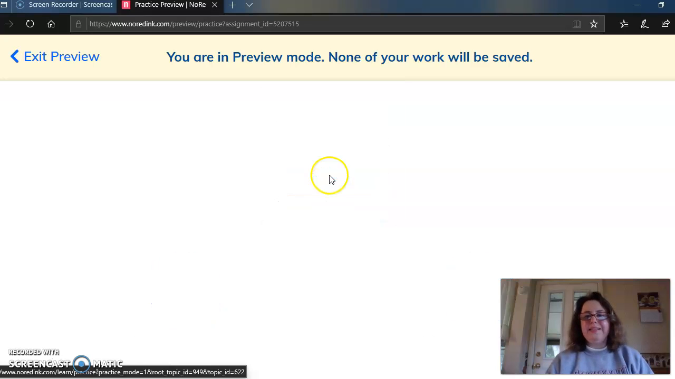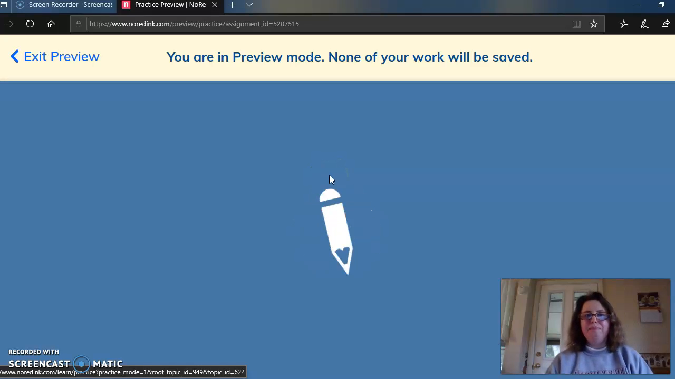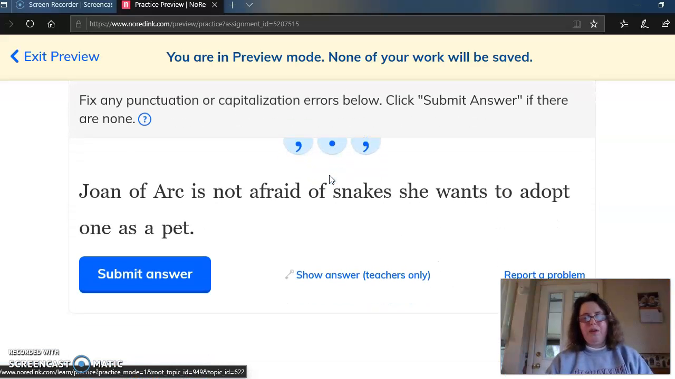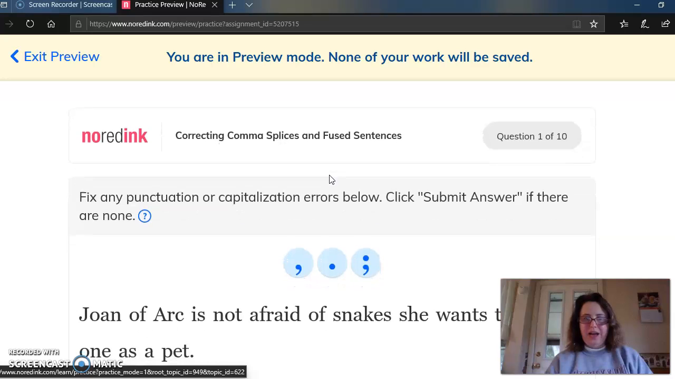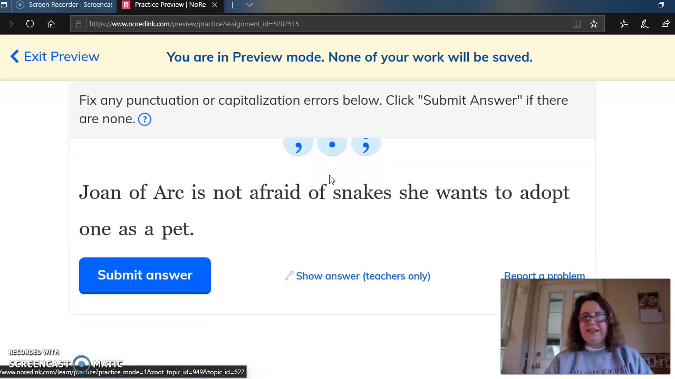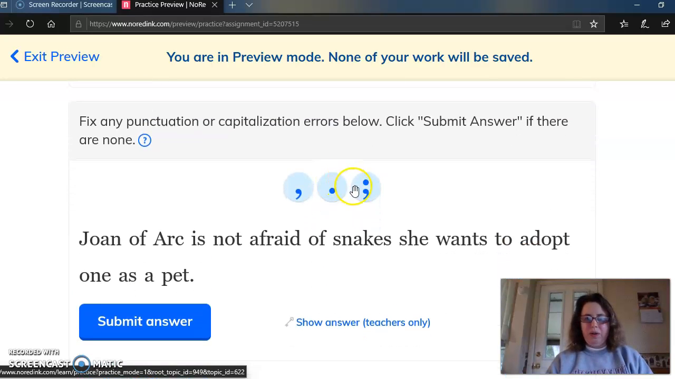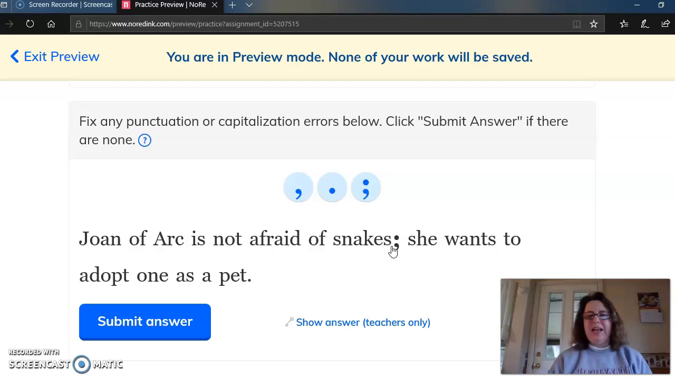Now, like I said, this example might be a little bit different than the one you have, but I just want to show you the main thing that you are doing with this section of the assignment: you're trying to divide the sentences where it's logical. Now, for this one, it says, Joan of Arc is not afraid of snakes. She wants to adopt one as a pet. Well, when you look at it, you see that it's divided into 2 sentences. So what you can do is take the semicolon and slide it between the 2 sentences. Joan of Arc is not afraid of snakes; she wants to adopt one as a pet. So that makes sense, so I'm going to hit submit.